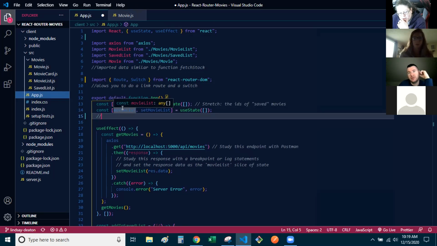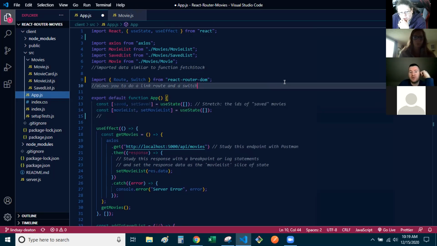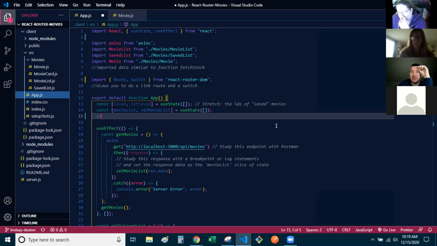Absolutely. Okay. But I would also like to go back to what we talked about, React and React DOM. And this is the way I understand that, and please tell me if I'm wrong. So line 1, React, and line 9, React Router DOM.